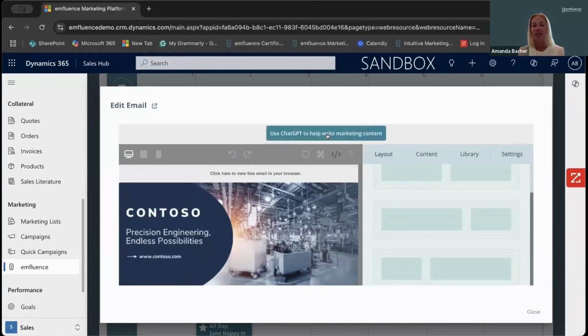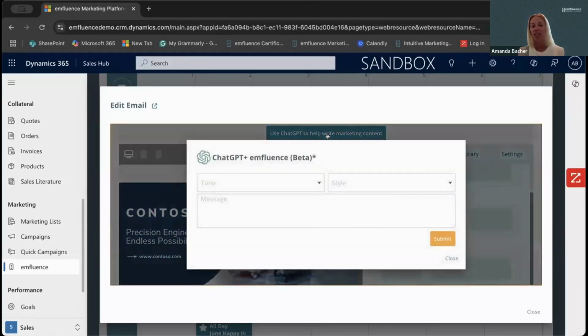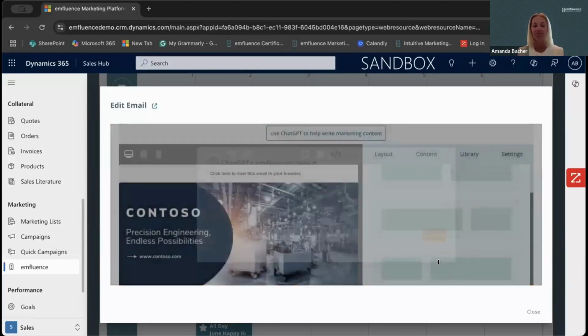Anywhere within the platform that you're creating content, we have a ChatGPT integration. So you can go in here, select the tone and style, write the message, and it's going to provide you back with some content. Like I always say when I'm showing this, you need to check it for voice and brand. It's not a perfect science with ChatGPT, as everyone knows, but a great way to get the creative juices flowing and help you build out content.